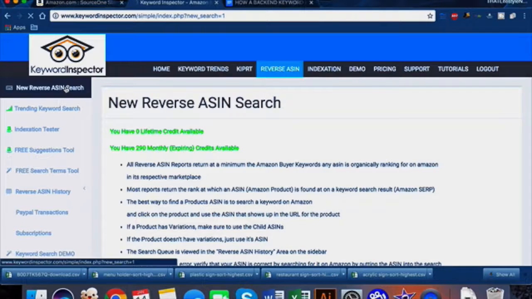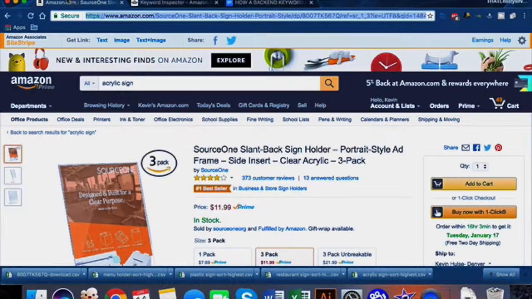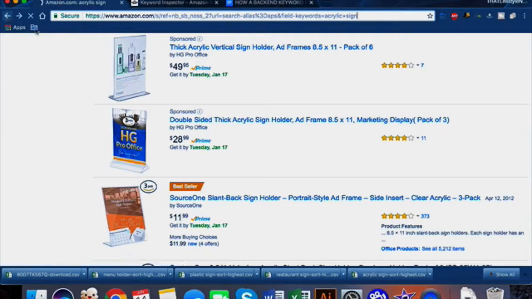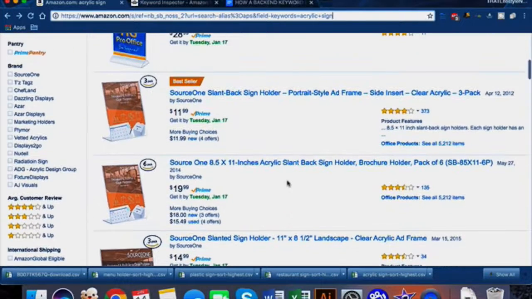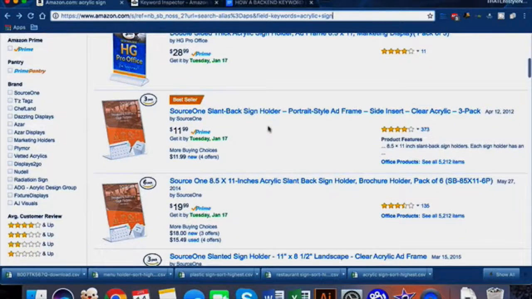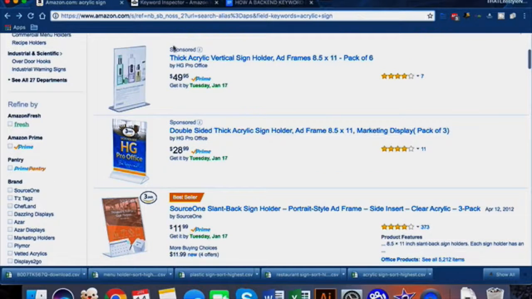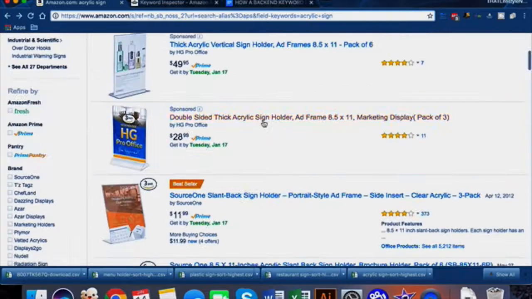The thing we do here is a reverse ASIN search. This shows you the exact key phrases that your competitors are ranking for, as far as long tails, and sometimes they give you PPC as well, depending on which option you choose. To identify which listing to use my reverse ASIN search on, I check the one that appears in the #1 organic search results. These are the sponsored ones, so these aren't the ones actually appearing for our main keyword, which is acrylic sign.